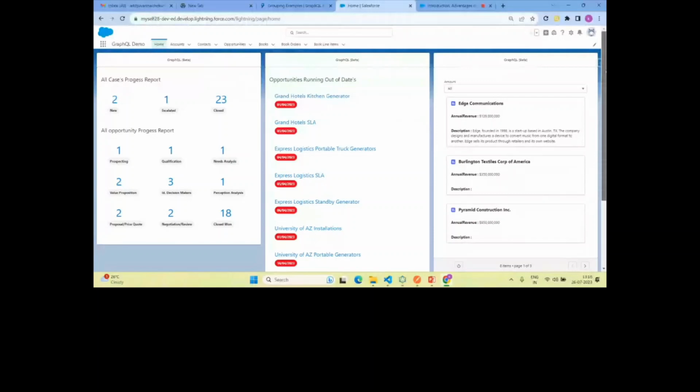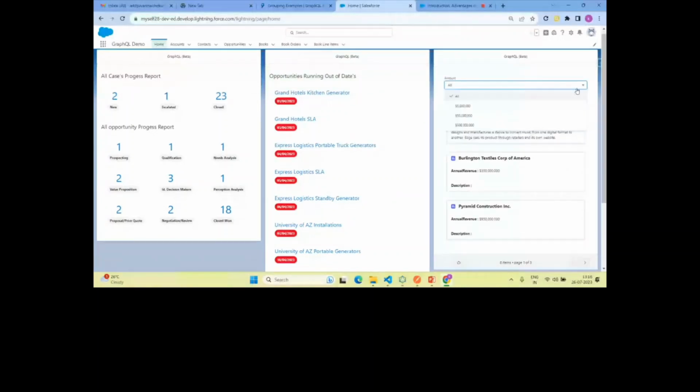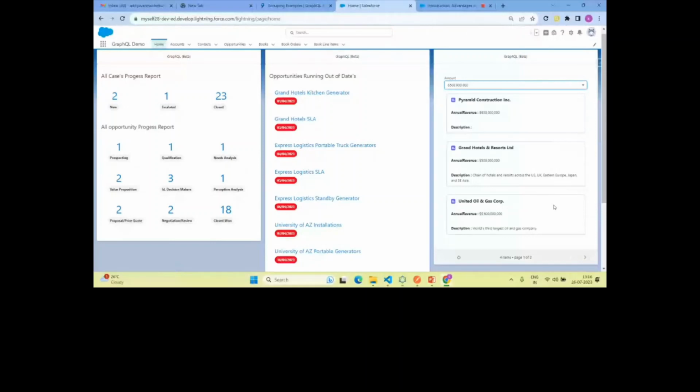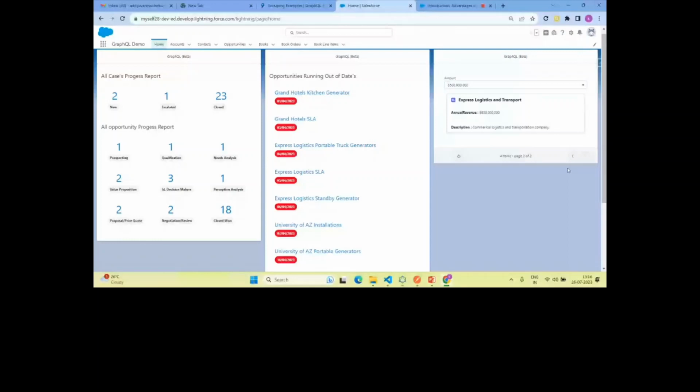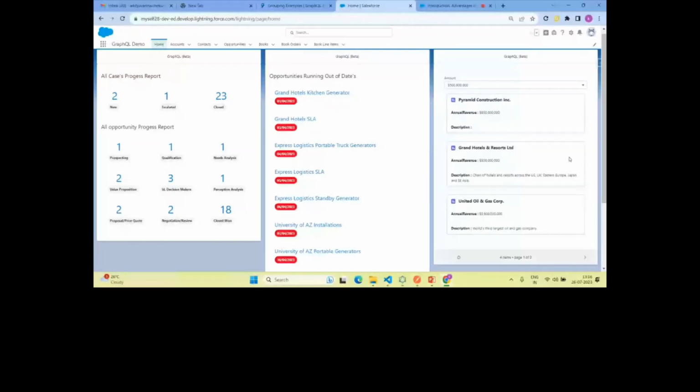So here, if I'm changing the amount, then my data will be automatically changing. So here I'm taking a getter variable. So when the change happens, the wire adapter will react to the change and it will give the data. Same way, if I'm clicking next, I'm getting the next records, okay? Here when I'm clicking next, I'm just passing the end cursor in the after, then it will give the next records, okay?